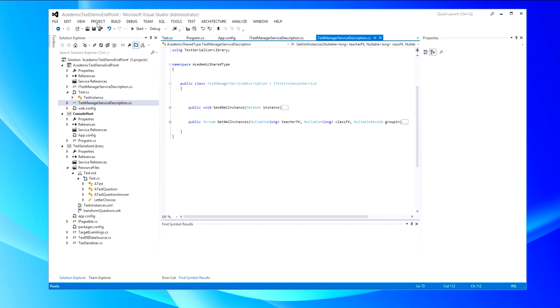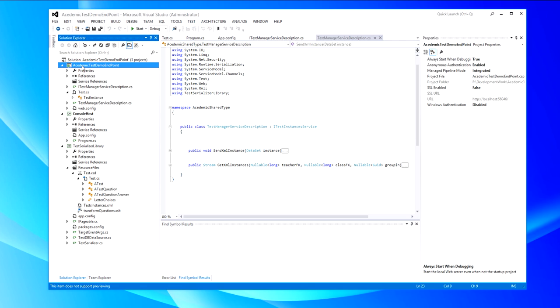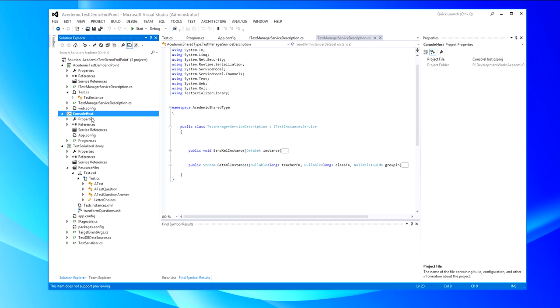This video is about the Academic Test Demo endpoint. This project is the WCF endpoint to be used in the Academic Test Demo N-tier application. Here I have three projects. There's the WCF classes and service contract itself, a console host, and an import of test serializer library.